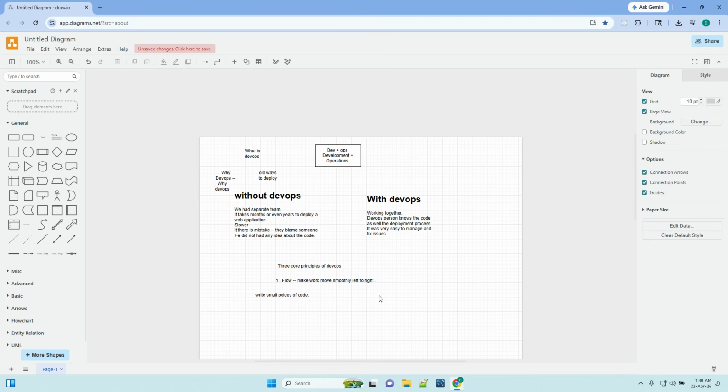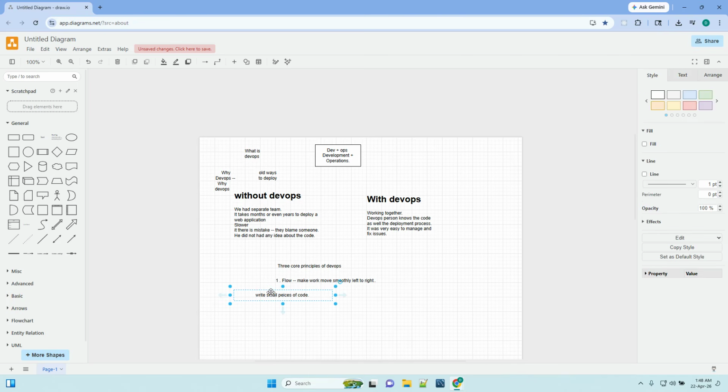So this way we will have smaller code to write, smaller code to test, smaller code to automate, and smaller code to deploy. This way the chances of failure will become less. So that's why flow becomes smoother.